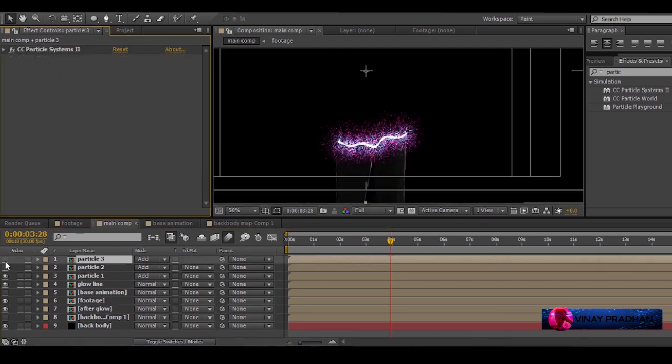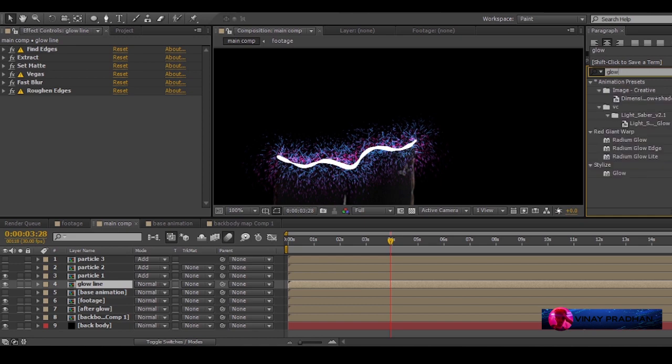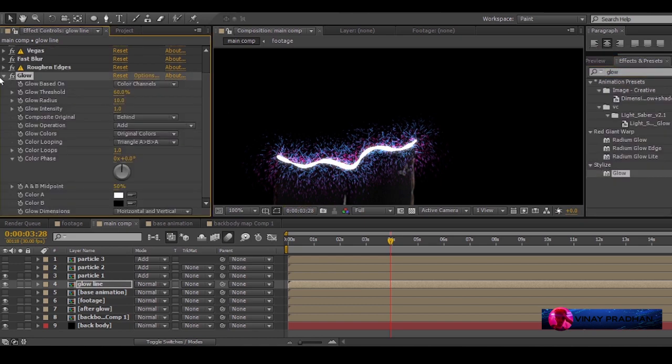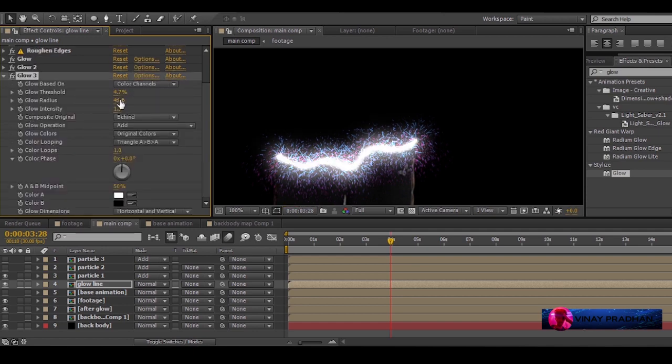I am hiding the particle layer to see the line layer clearly. Now we are going to add glow effects to all the layers. Search for the glow effect and apply it on the layer. Decrease the threshold and radius. Now add one more glow effect and increase its threshold and radius. You can also add the glow effect one more time.